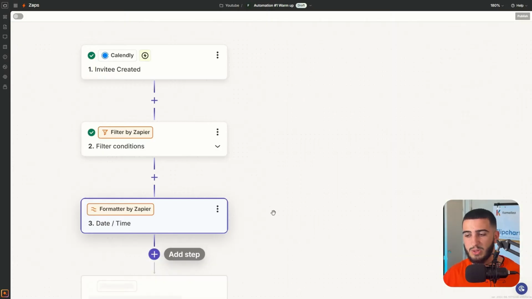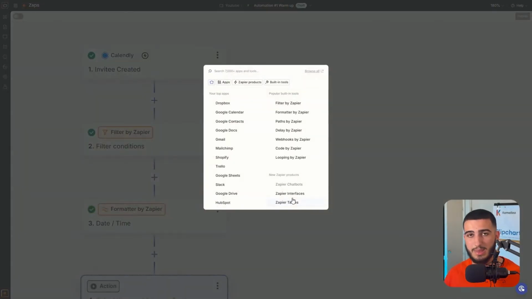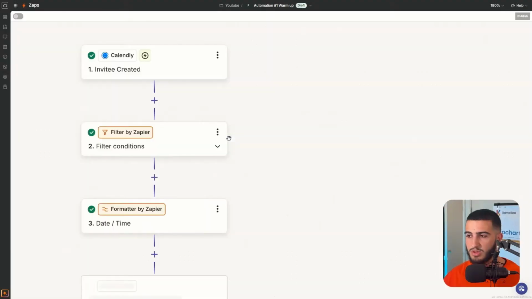Perfect. So now we're going to move on to the next step, which is actually sending that email. Now, remember, the goal of this email is to do one of two things. Firstly, we want to confirm the appointment for the lead. And secondly, we want to push them towards the form so they can get whatever free value you're including. So for this, I'm going to be using Gmail.